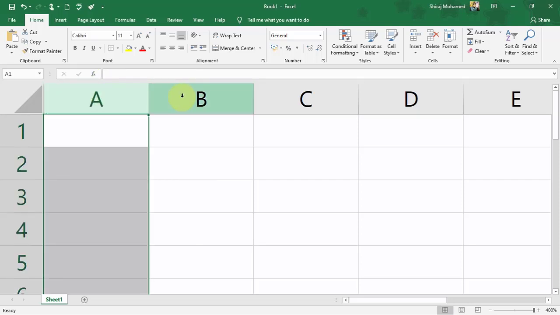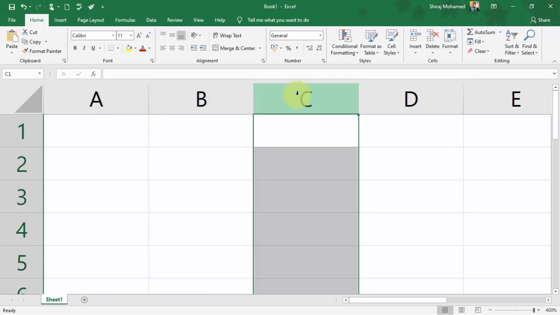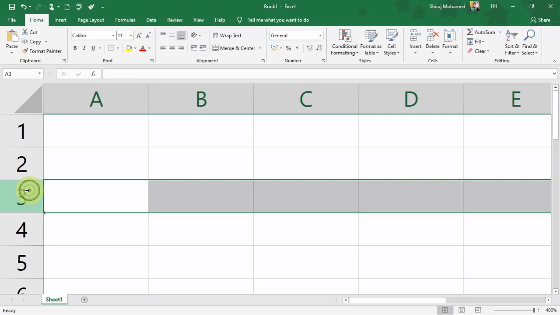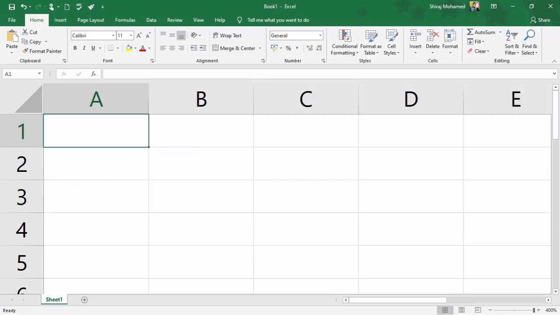Columns are identified by letters. For example, here you can see A, B, C, while rows are identified by numbers. Here you can see 1, 2, 3. Each cell has its own name, or we call it the cell address, based on its column and row.